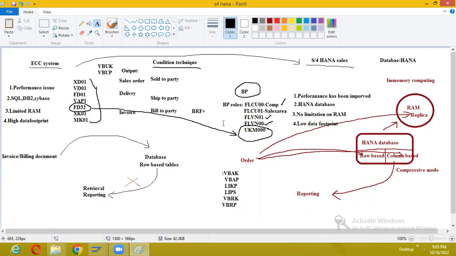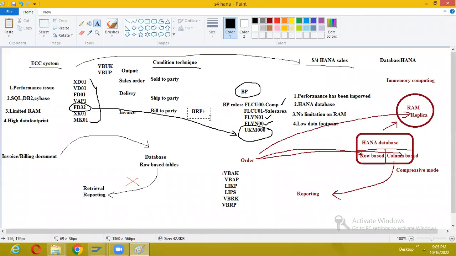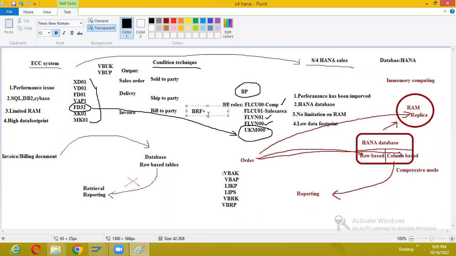I worked on 3 S4HANA implementation projects. In all my projects, they didn't want this BRF plus functionality. But if you want BRF plus functionality, we should be in a position to configure that. BRF plus is the business rule framework. In one particular transaction code, OPD, we define the different sets of business rules. So you don't have to maintain condition table, access sequence, output type. All these condition technique related configurations are not required in BRF plus. In BRF plus, we configure everything in one place.